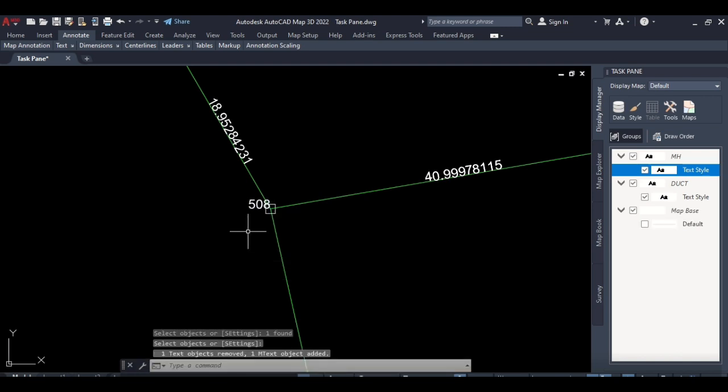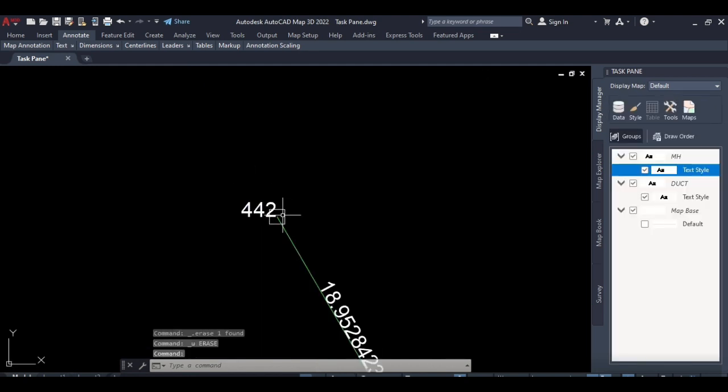And there you have it. Creating labels using the task pane is a powerful tool for enhancing your project organization and clarity.